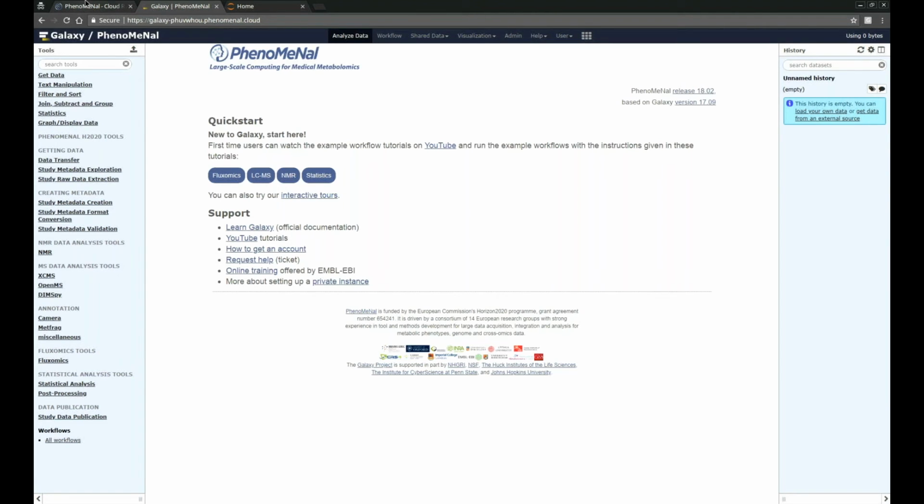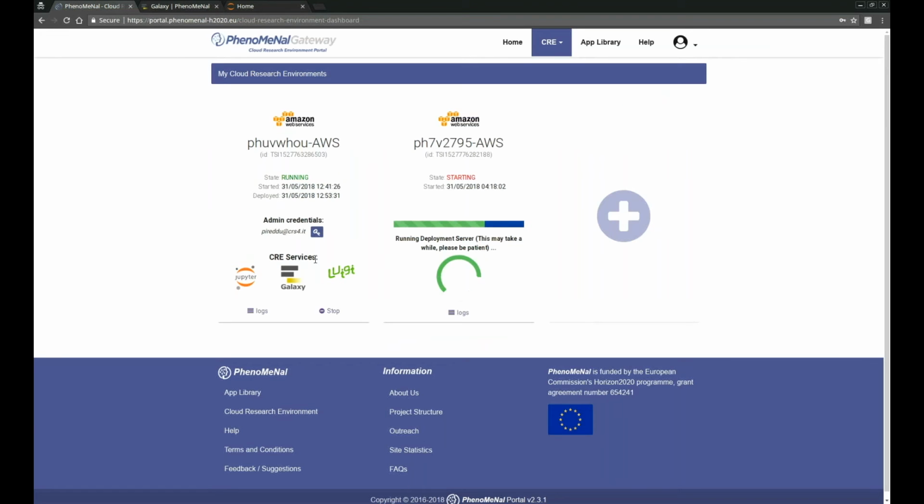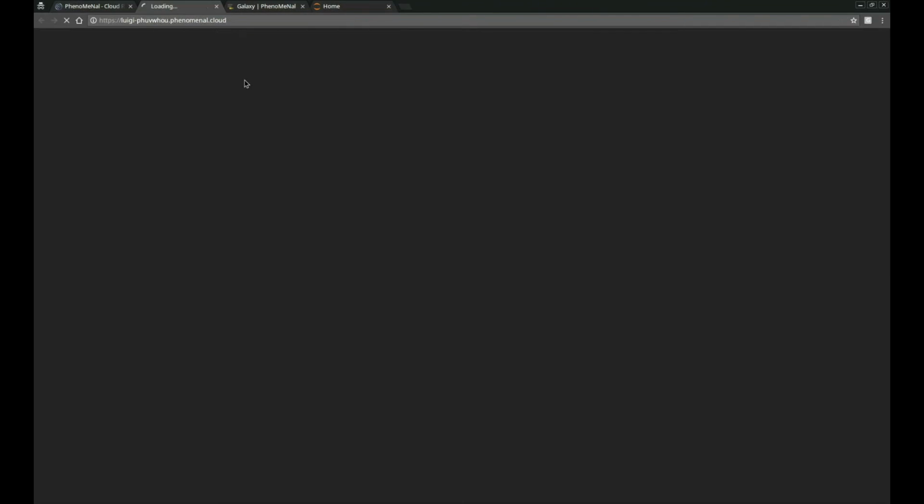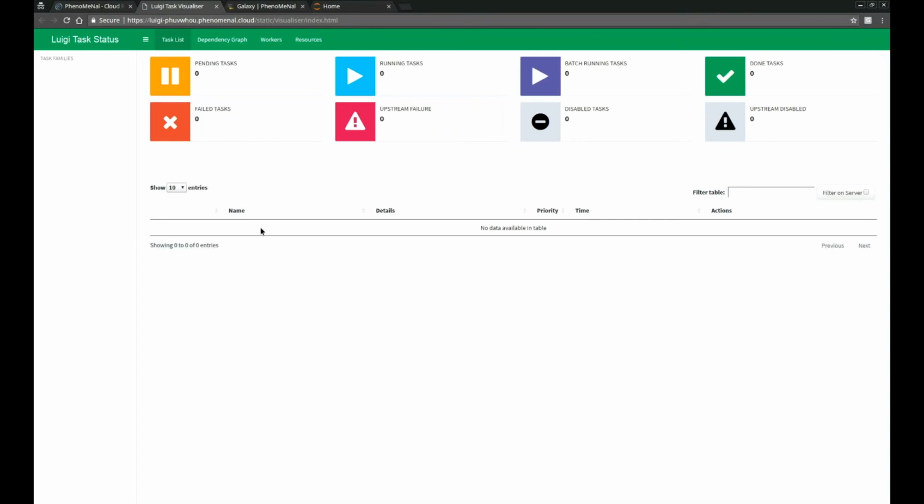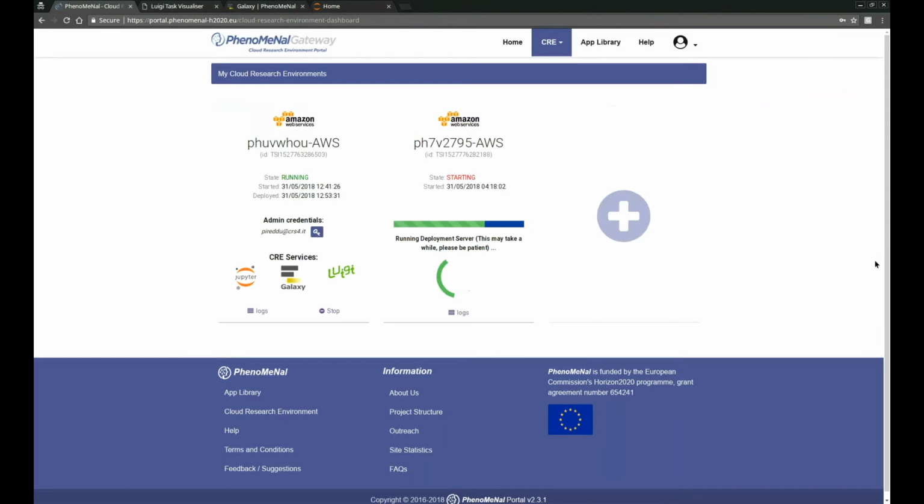Okay, we go back to the portal. We can do the same with Luigi. We just click here, and it'll open the. There you go. Here is Luigi. If anybody uses Luigi for their workflows, we have a Luigi instance that is running and can be used.